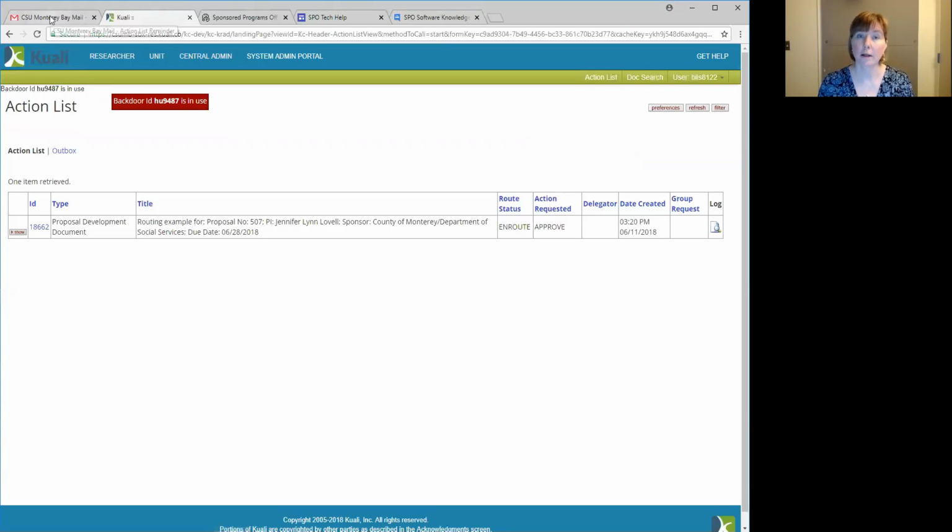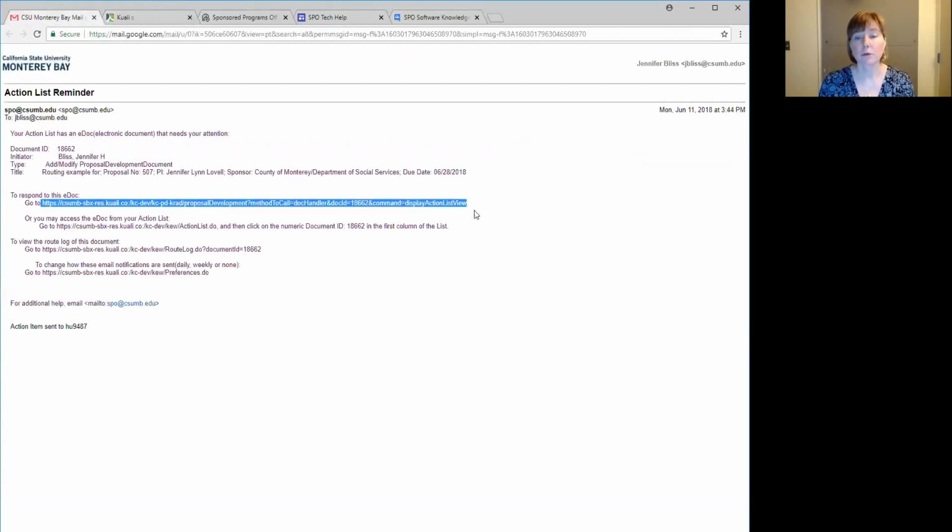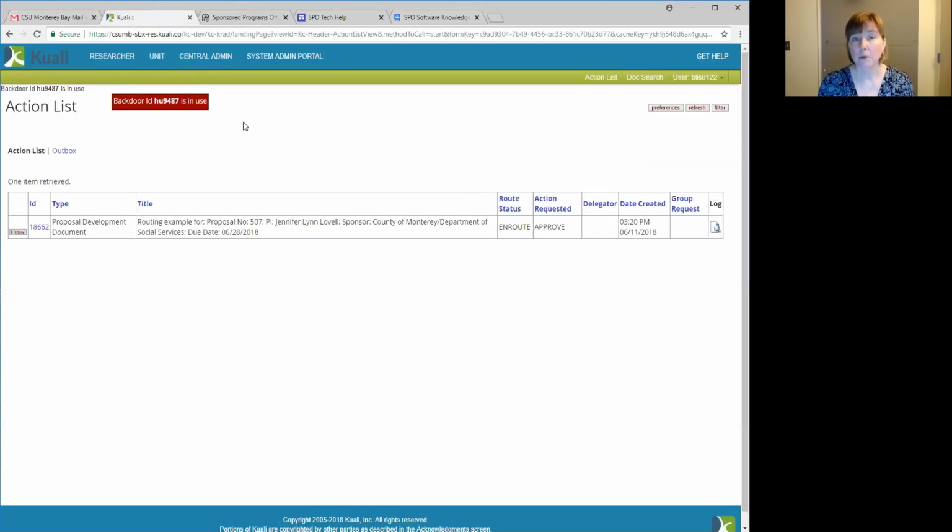And the reason why the provost does this, so I'm going to return to the email here, is because from the moment that the action list reminder is sent out to you to the moment that you log into Kuali, something might have happened and we may have had to recall the proposal, which means that when you log into your action list, you may not find anything here, and that's perfectly okay. That just means that the Sponsored Programs Office or University Development found something out that they needed to recall the proposal for before you reviewed it and signed off on it. We recalled it from you, and you will shortly get another action list reminder about it.